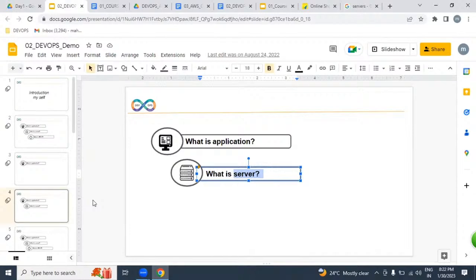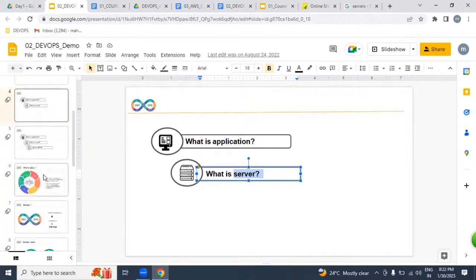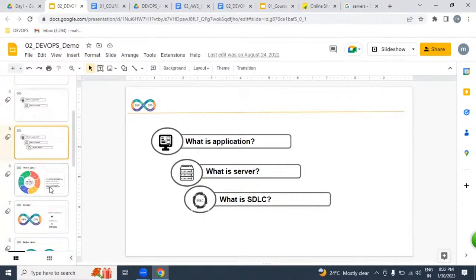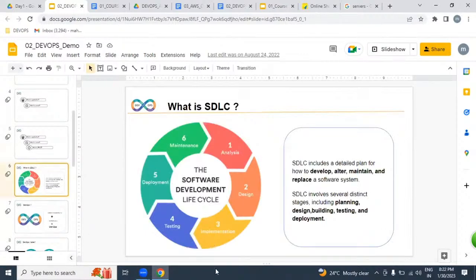But what about SDLC? Software Development Life Cycle. Who knows? Who doesn't know? Can you reply in the chat box, please, all of you? Who knows? Who doesn't know about SDLC? Based on that, I can explain much deeper.